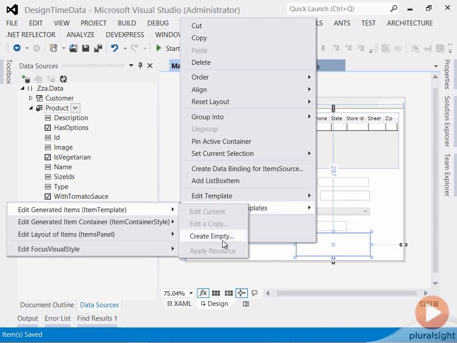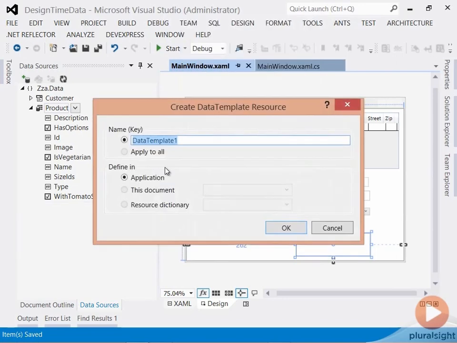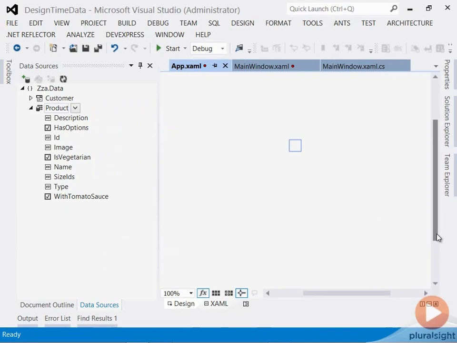I can say Create Empty, give it a name. We'll call this Product Templates. You can see there's some selections down below about where it's going to go. Those don't actually work correctly, and you have no way to change them. So you just say OK here. And what you end up with doesn't seem like a very impressive designer experience at first, because what you've got here is just this little box in the designer.